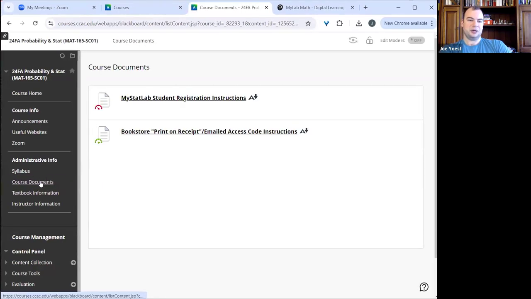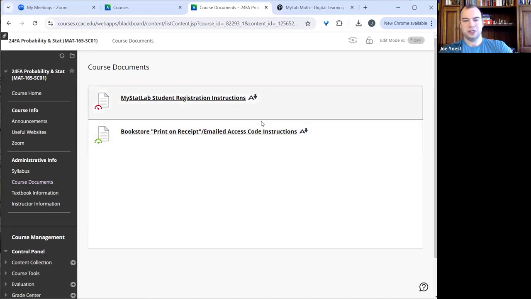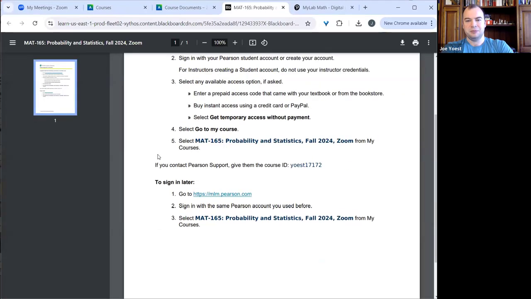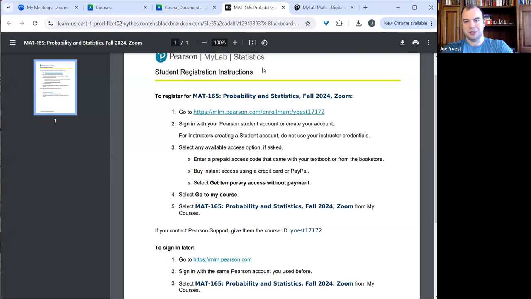And then in this course documents tab, we have 2 things. One is this bookstore print on receipt access code. Somewhat annoyingly, the bookstore system is a little hard to use. If you buy access to MyStatLab through the bookstore, they'll give you a code, but it's not the MyStatLab code, it's the code for a bookstore website that you have to go to to generate the MyStatLab code. So this is the instructions to do that. And then these MyStatLab registration instructions are the instructions to get into the MyStatLab course.